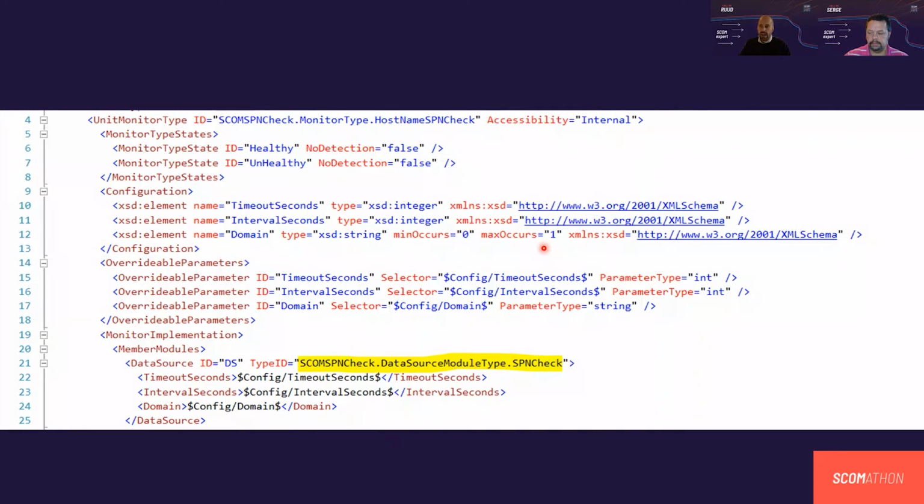So what we're doing here, and we've got it split up in two slides, because otherwise it wouldn't fit on screen. So here we've got the SCOM SPN check monitor type, hostname SPN check, and we've got a healthy state and an unhealthy state. And here you can see again that we bring in the same configuration from the data source, originally from the probe action, and we bring the same configuration into the unit monitor type.